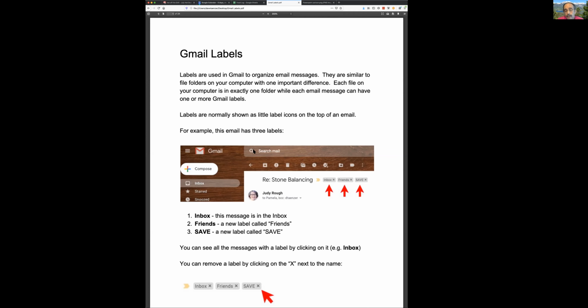And in the Gmail world, you have what are called labels, which are, if you think about files and folders on your computer, every file can only be in one folder. And in fact, every file is in exactly one folder because the top of the computer is considered a folder.